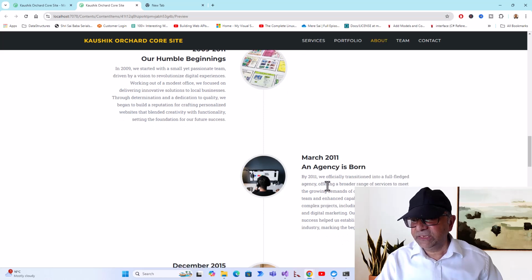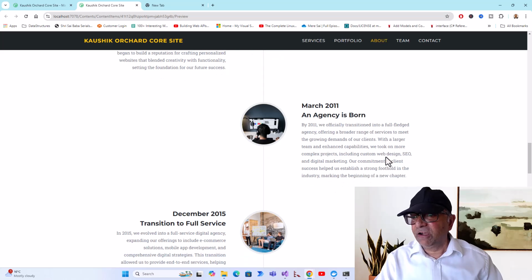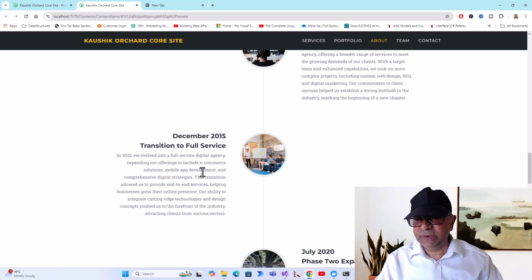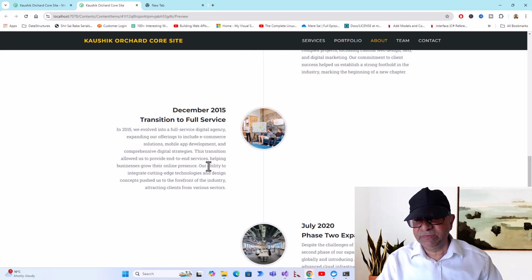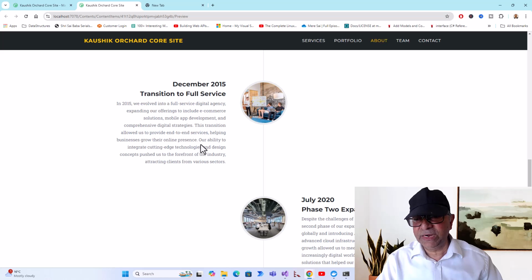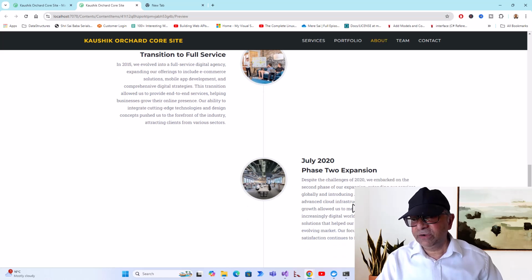2011, an agency is born. We officially transition into a full-fledged agency offering a broad range of services to meet the growing demands of our clients. Okay, and December 2015, transition to full service. In 2015, we evolved into a full service digital agency, expanding our offerings to include e-commerce solutions, mobile app development, comprehensive digital strategies. This transition allowed us to provide end-to-end services. July 2020, phase 2 expansion.